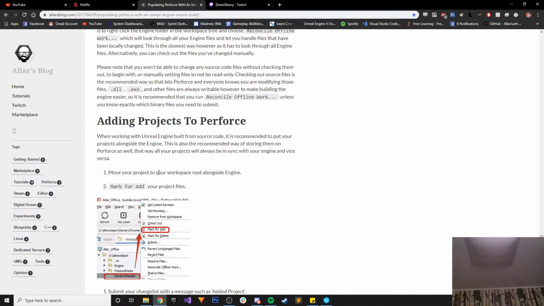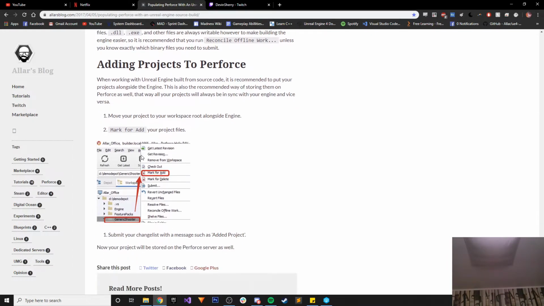Then we gotta do adding projects. When working with Unreal Engine build from source code, it is recommended to put your projects alongside the engine. This is also the recommended way of storing them on Perforce as well. That way all your projects will always be in sync with your engine and vice versa. Move your project to your workspace root alongside the engine. Okay, I'll have to do that.